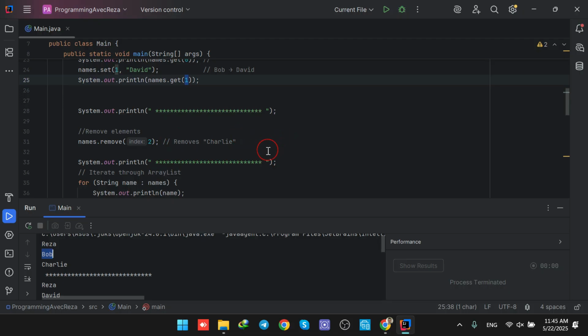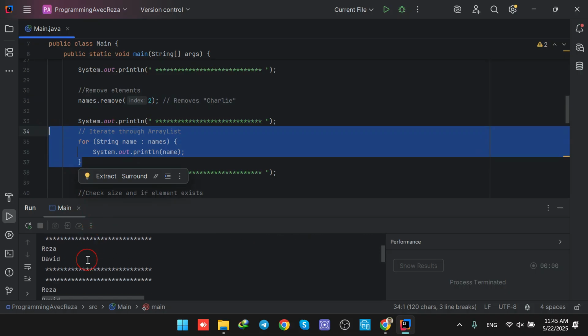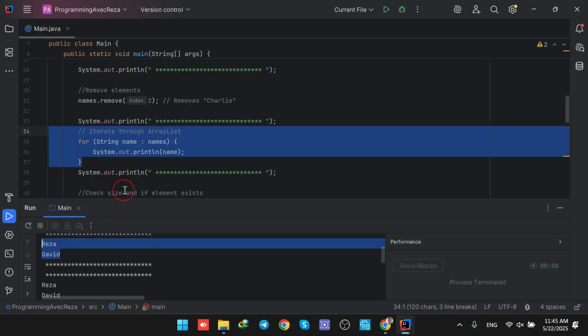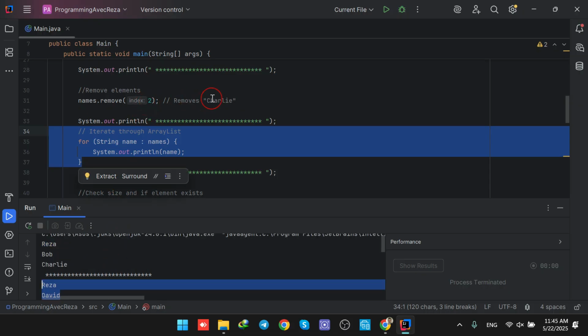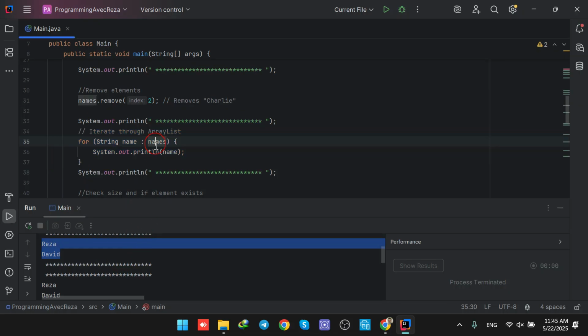Then I would like to remove an element from the array list. How do we do that? Simply I call the remove function for the names array list, and inside parentheses I write down the index of the element that I would like to be removed from the array list. Then I use a for loop to print my array list to make sure that the element at index 2, which was Charlie, is removed. I see the print in the output, and we see Reza and David only. So Charlie is deleted and removed from the output using the remove function.